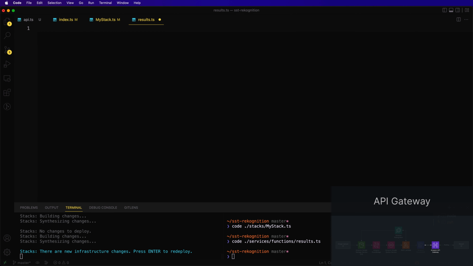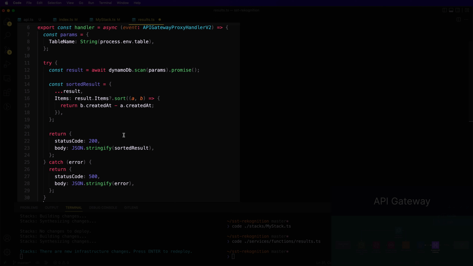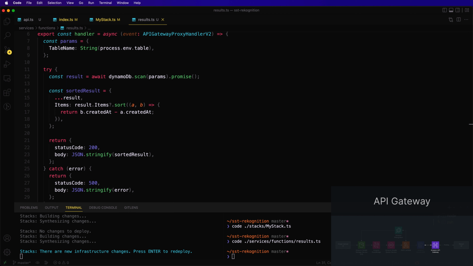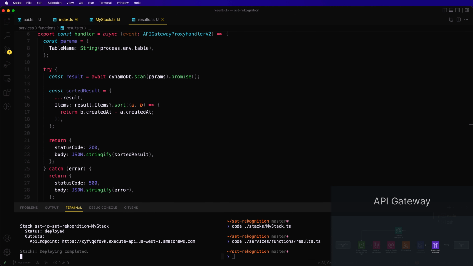Now let's create the handler function, initially importing the required packages and instantiating DynamoDB. The function will extract the table name from the environment variables and read the data from DynamoDB, sorting it with the most recent records at the top. Let's hit enter to deploy the infrastructure changes. Wait for a while, ready. We can even see the API endpoint in the terminal output.